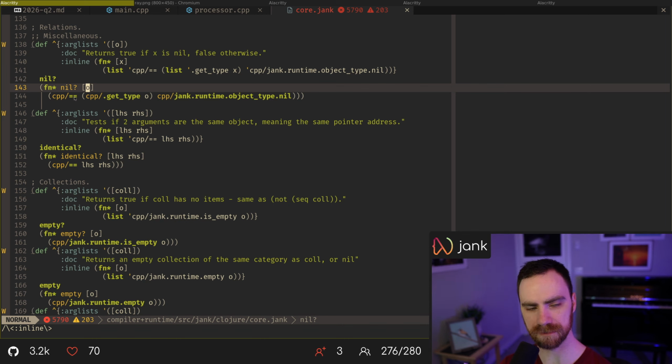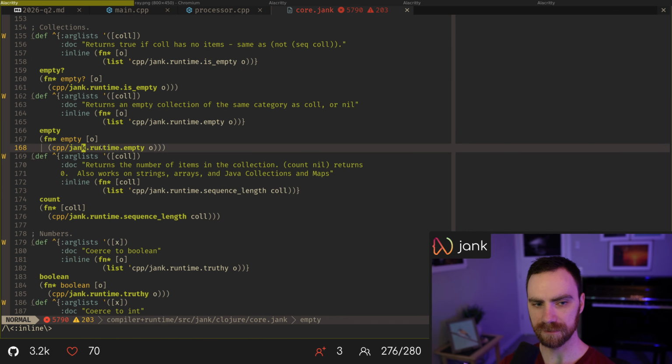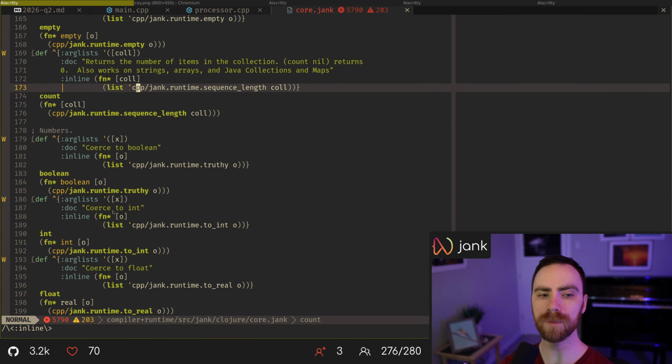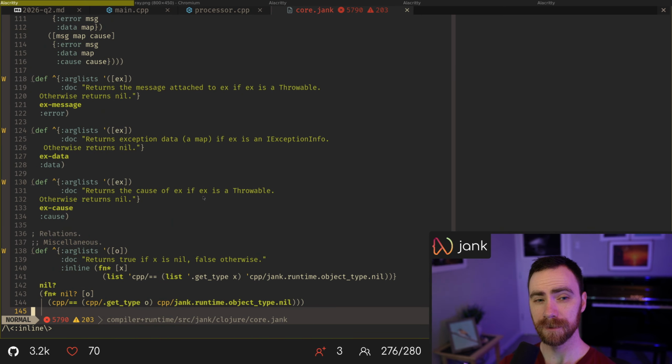Yeah, this is even simpler. But anyway, other things like count just boil down to a C++ call for sequence length. There are so many of these; it turns out about 85 of them just do some interop. And so I added inline to each of these.